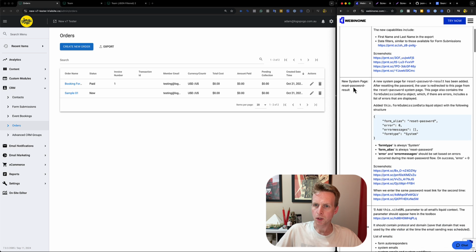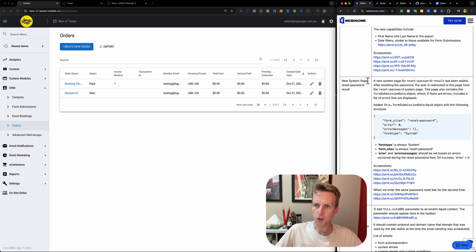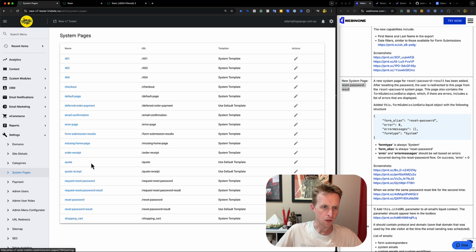Okay, moving on, we have a new system page. So this is for the reset password result. So we have the reset password system pages. There's a few reset password orientated pages. So obviously one to request the password to be reset. There's the actual page that you do the resetting on once you've received the special link to allow that.